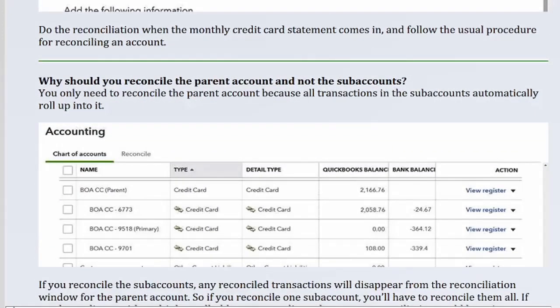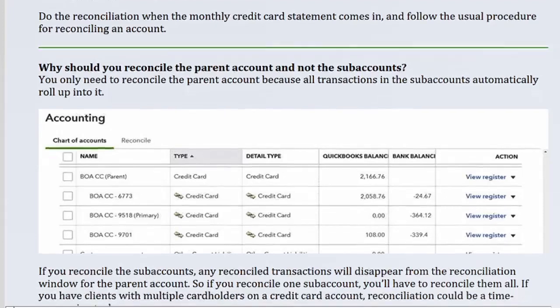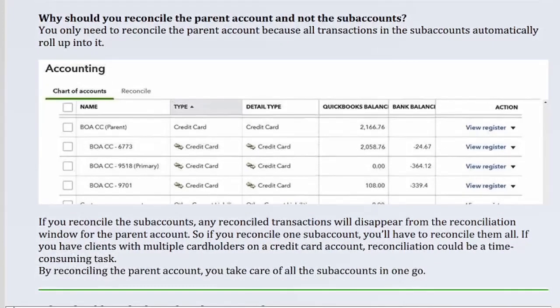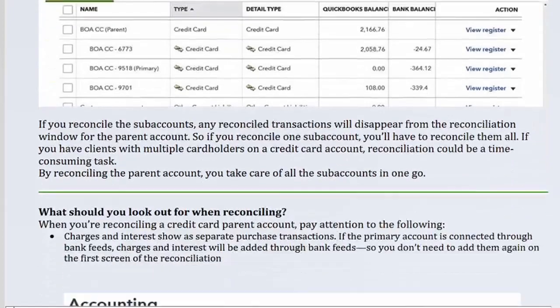Why should you reconcile the parent account and not the subaccounts? You only need to reconcile the parent account because all transactions in the subaccounts automatically roll up into it. If you reconcile the subaccounts, any reconciled transactions will disappear from the reconciliation window for the parent account. So if you reconcile one subaccount, you'll have to reconcile them all. If you have clients with multiple cardholders on a credit card account, reconciliation could be a time-consuming task. By reconciling the parent account, you take care of all the subaccounts in one go.